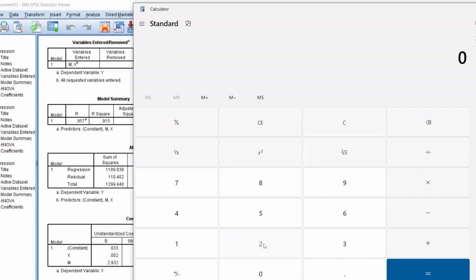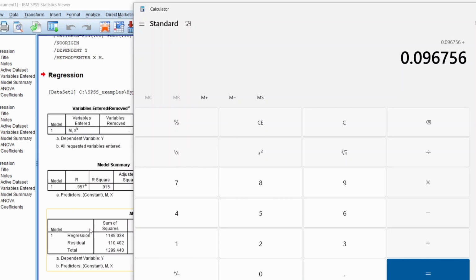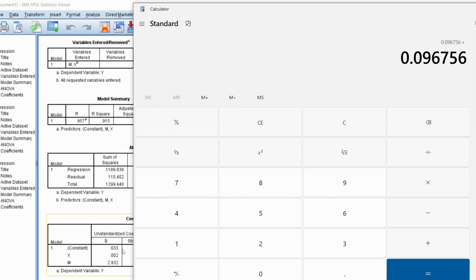So the B here is 2.932 and the A here, from the last regression, is 0.033. So this is the indirect effect, namely A times B. And we can add the C apostrophe, remember the C apostrophe is from the third regression, namely 0.002. So this is the output, 0.098.